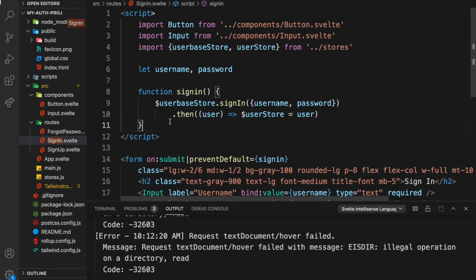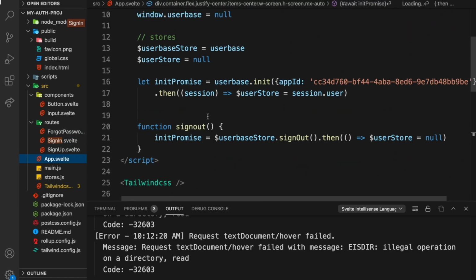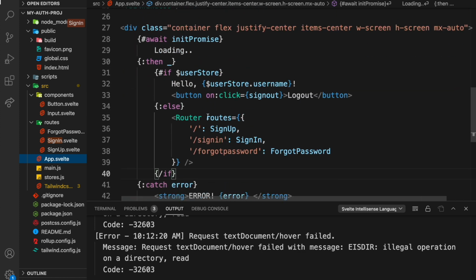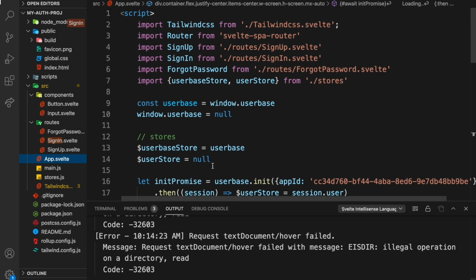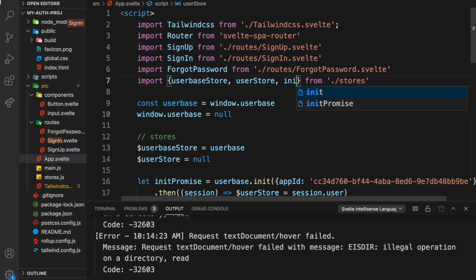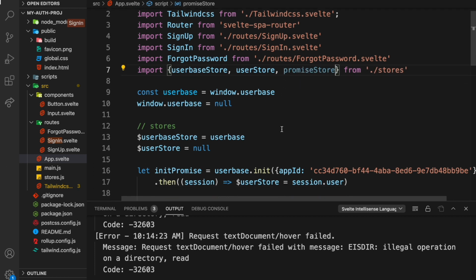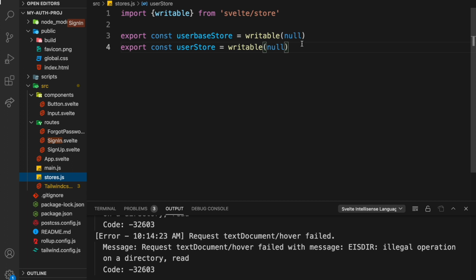After they sign in, we set user to that thing right there. Oh boy, another thing I didn't take into account is the init promise. So now it's kind of annoying because I basically want to use that same init promise here when they sign in, but the init promise is here and I don't have access to it inside my routes. So real quick, we're gonna do init promise store. Let's just call it promise store. There's just one promise in our app right now, so we're just gonna call it promise store.